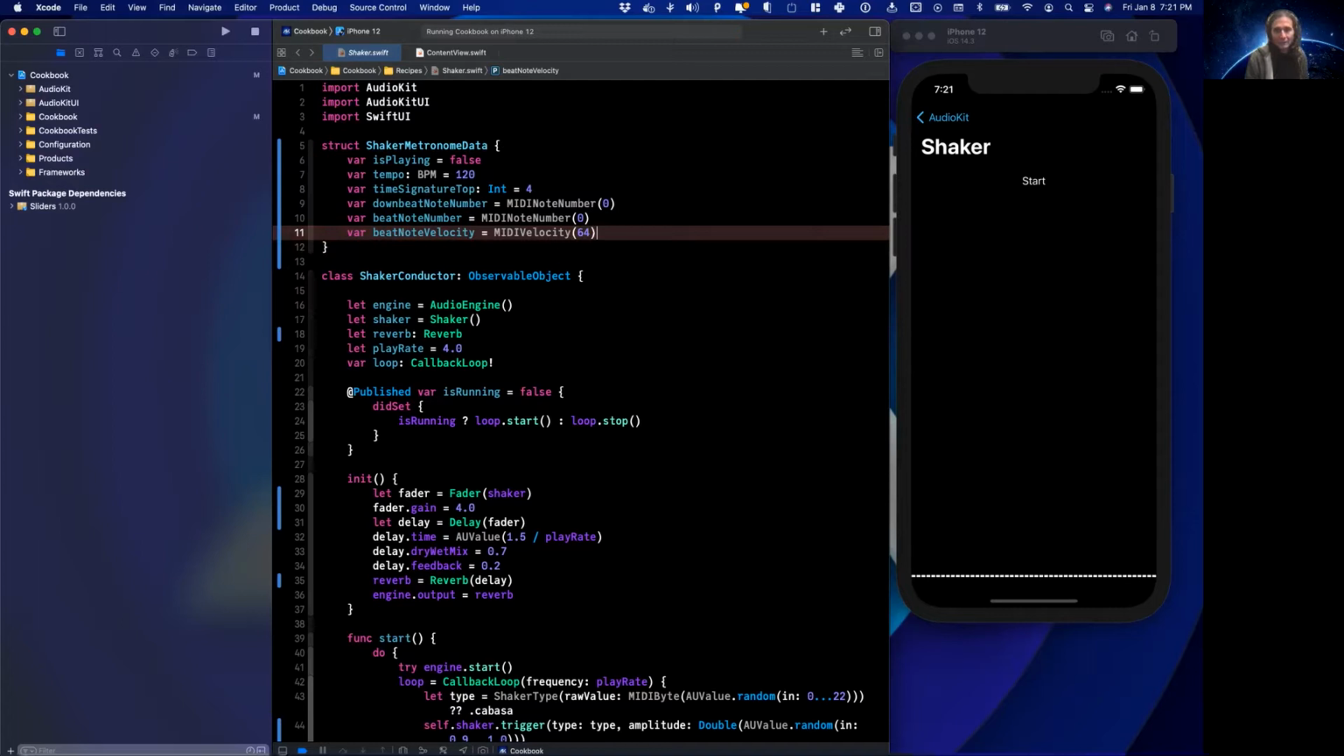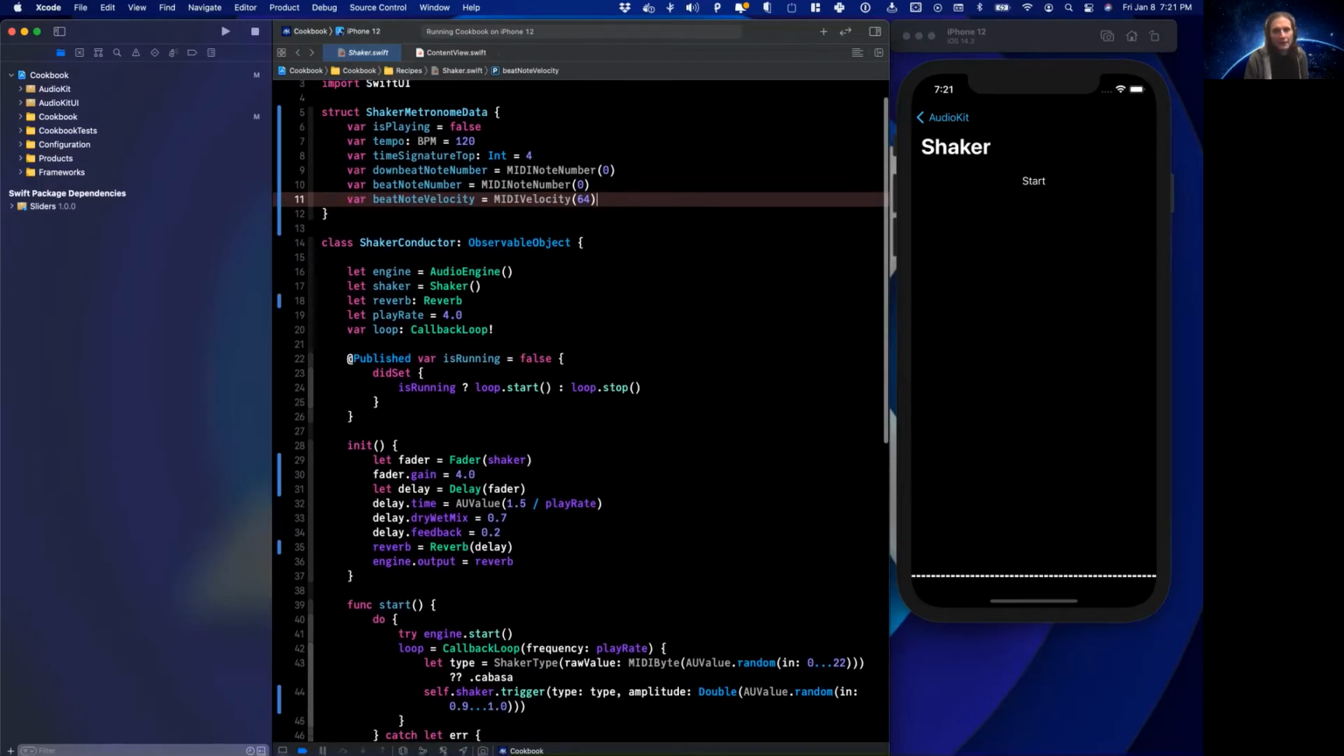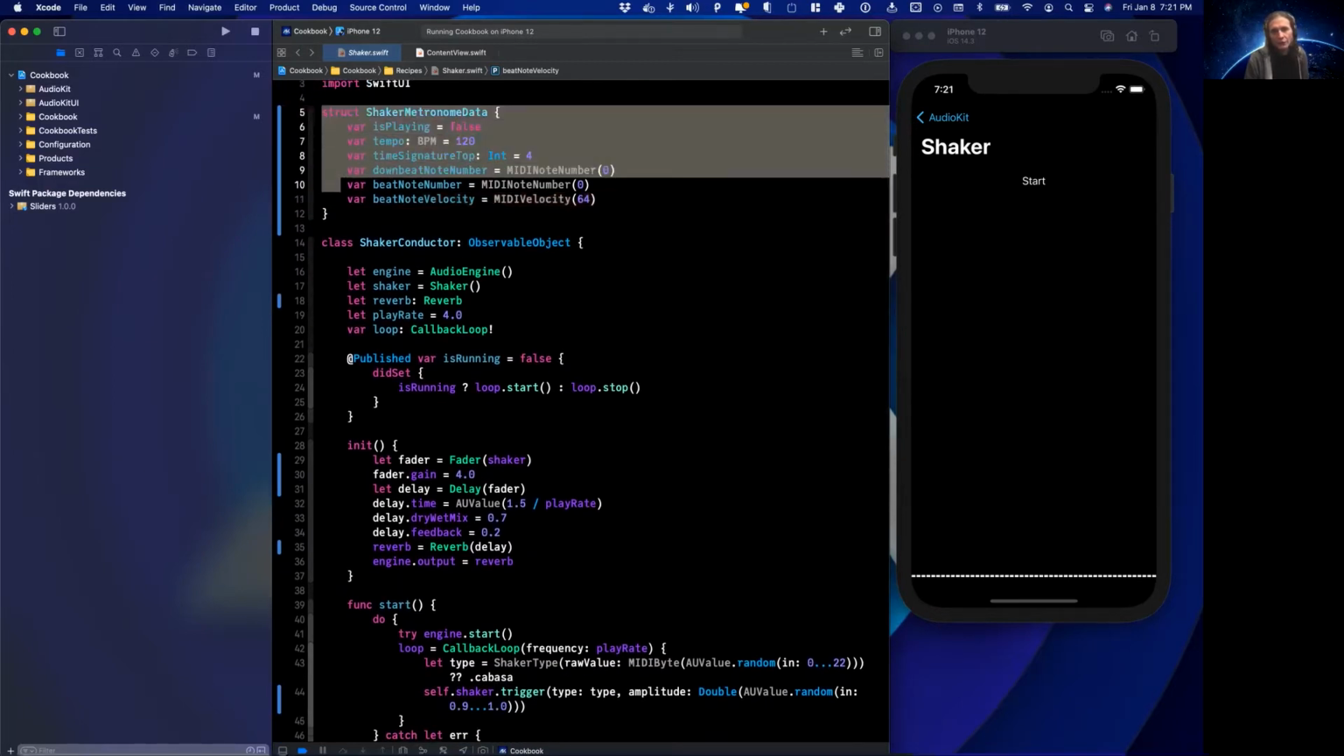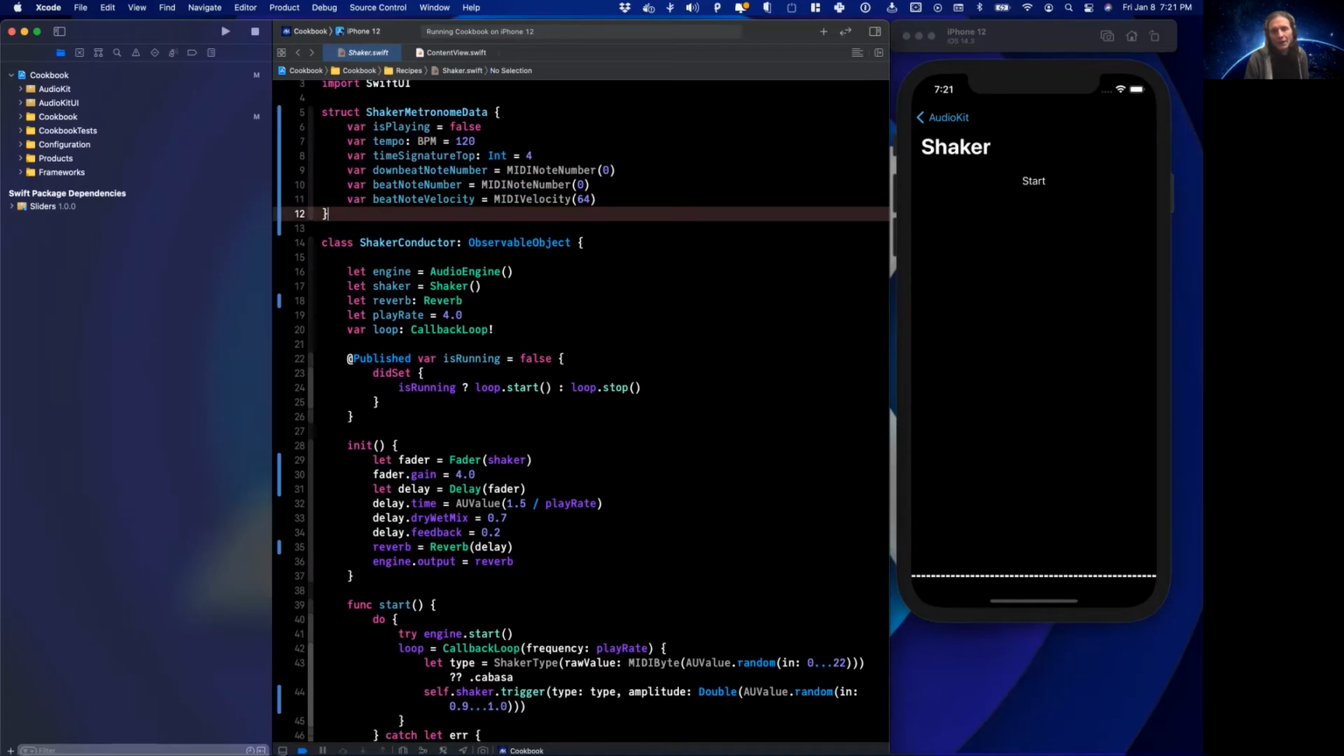So I'm saying on a MIDI scale, which is from 0 to 127, the beats that are not the primary downbeats are going to have a half velocity. Okay, so I think that's a good start for what kind of data will drive our shaker metronome.